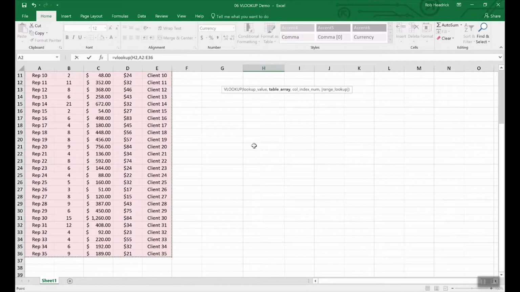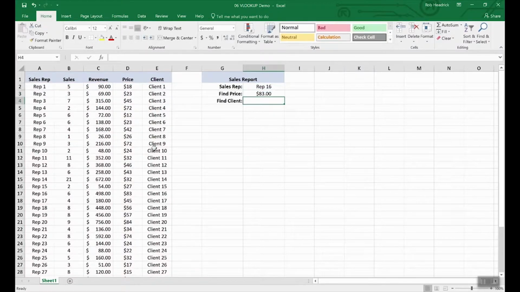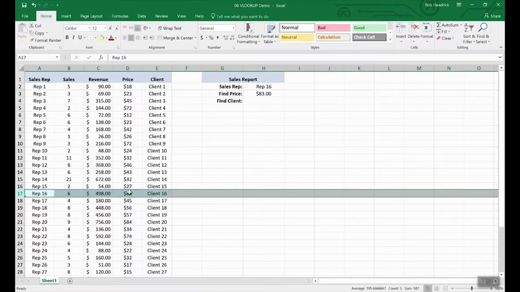Okay. And let's go back up, comma. Our column index number, that is actually interesting. It's the number of columns to the right of our lookup value column, which is column A. So we want to get the price, so we're going to count from left to right, 1, 2, 3, 4. It's the fourth column, so we enter 4, comma. And for the range lookup, for our purposes here, we're going to write false. True and false are the choices. We're going to write false and hit enter. All right, so you can see here, rep 16, the price is 83. If we look right here, you can see there's the 83.